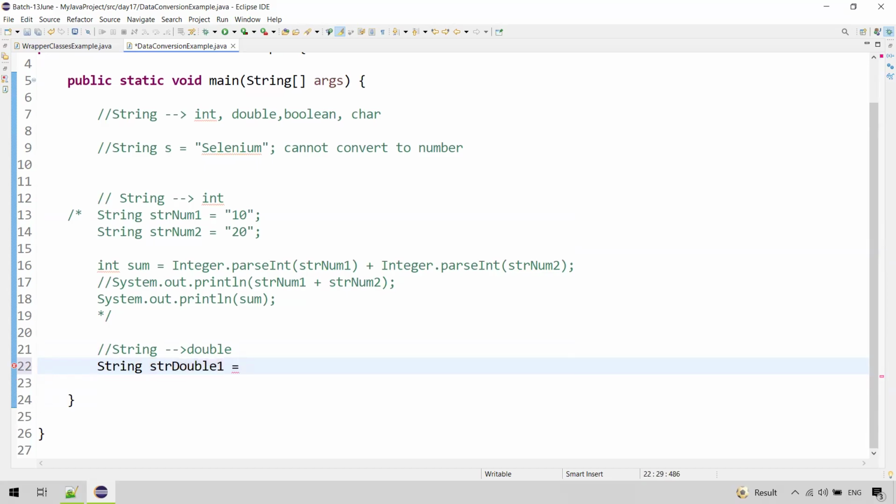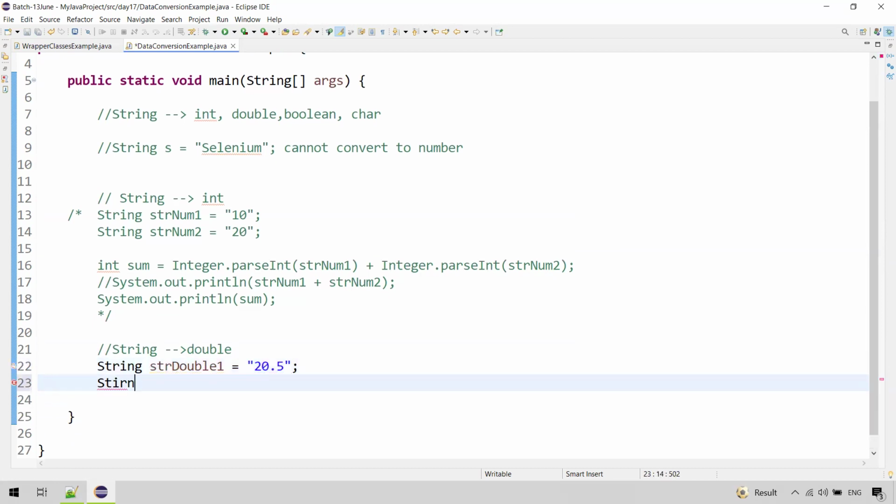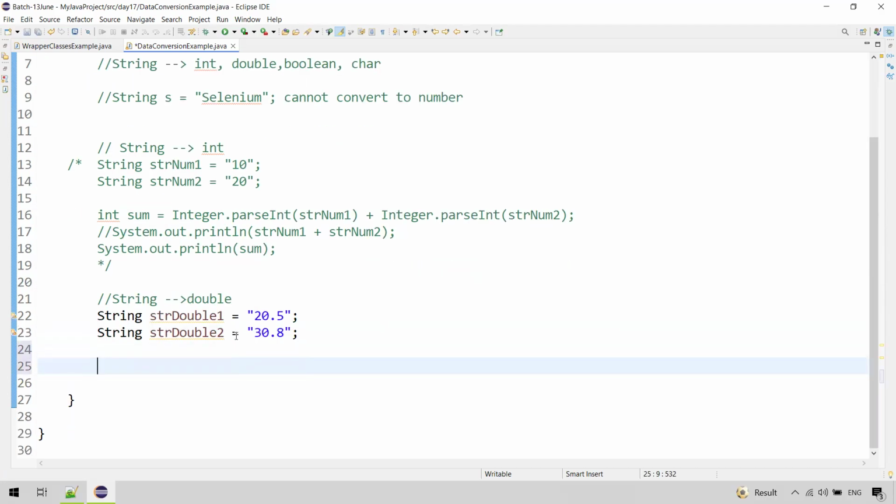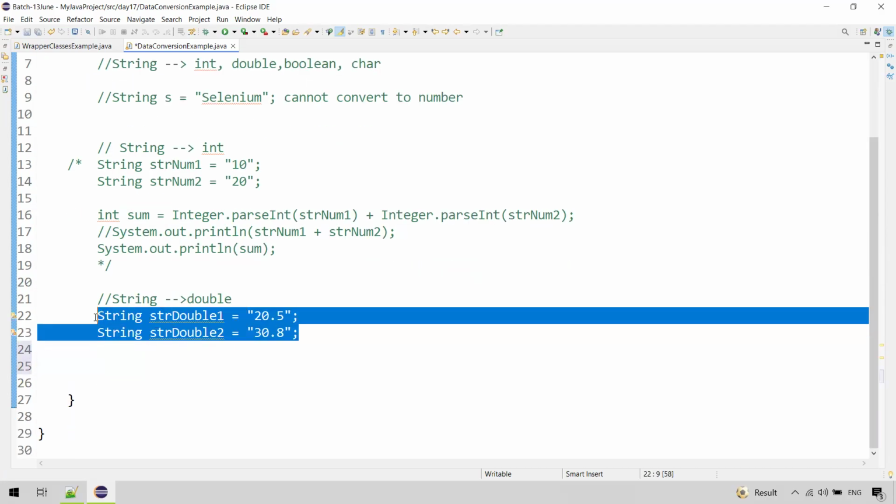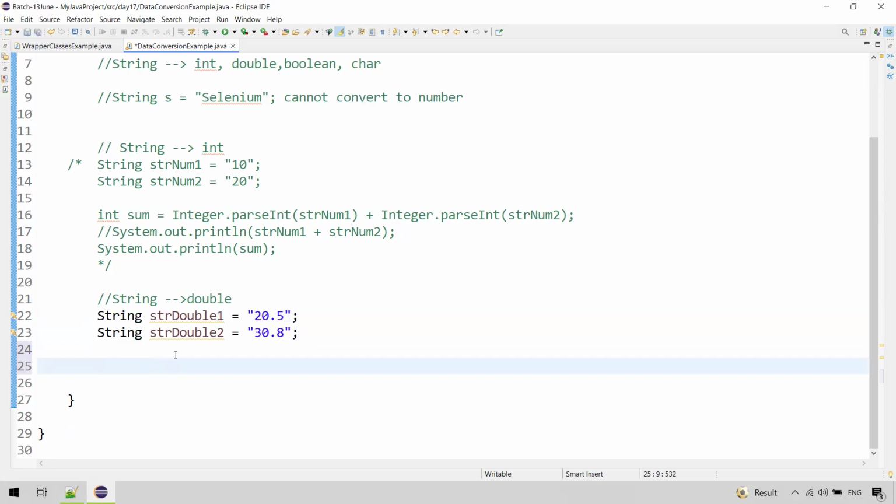String double one. Here, for example, I have something called like this and another string which also has a double value. Now we wanted to convert these double values. So these are actually strings, right? But we wanted to convert them into double. As the values they contain are double, we wanted to convert them into double.